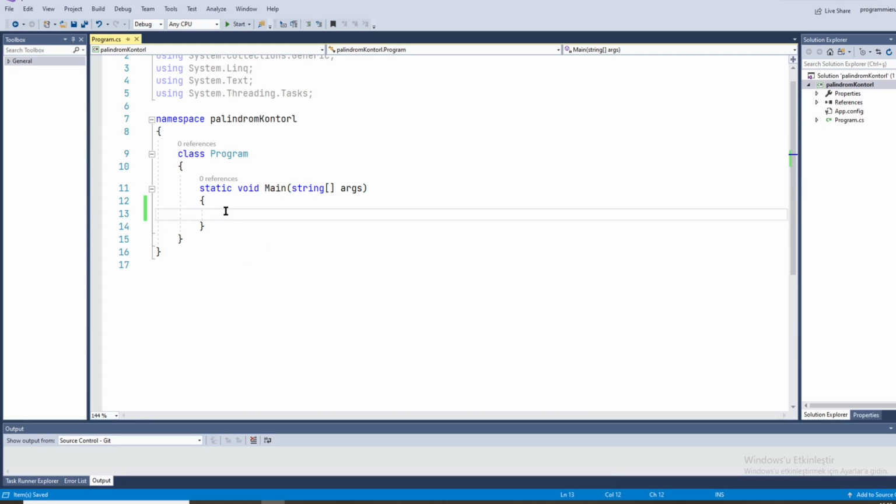First of all, we will need a word to check, and we need to get it from the user. So string data equals Console.ReadLine. I will be reading the data like this.